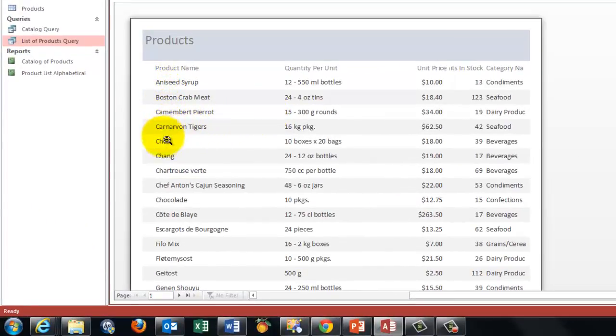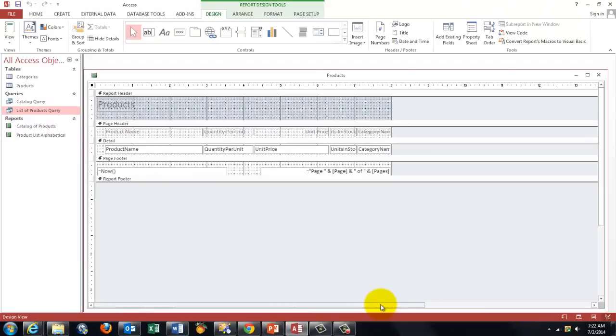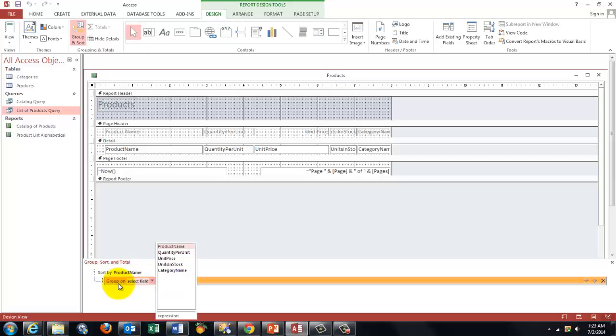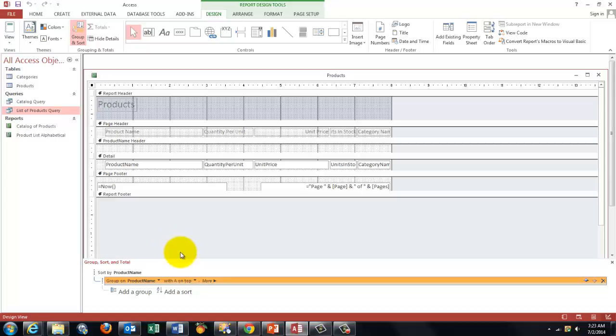We don't have them in sections of A, B, C, etc. How do you do that? Because we could not do that through the wizard, we have to do that manually. Realize that when you go to the design tab, there is a very important group and sort option. In older versions, there is a separate section for that, but it's basically the same idea. So in this case, it says at the bottom, sort by product name. That is correct. But we are going to add a group based on product name. Notice that you got a product name header. So we are going to put in there a copy of product name.